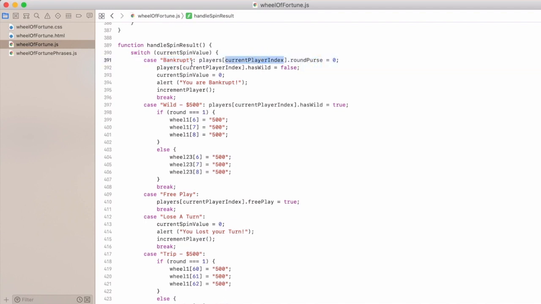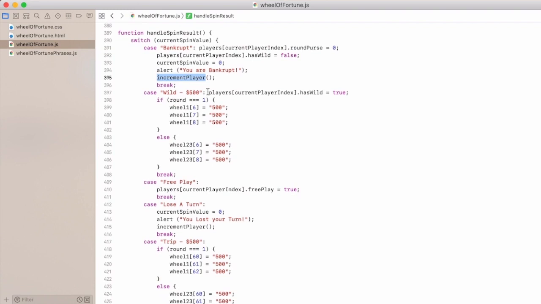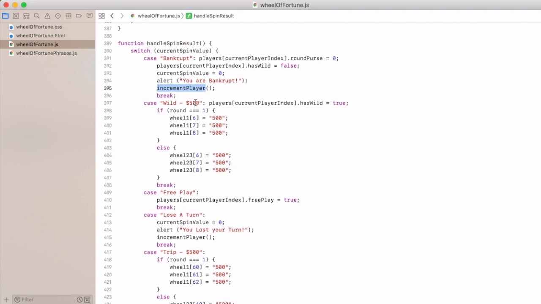If they have a wild, we remove that. The current spin value is now going to be 0. Alert, you are bankrupt. And then we're going to increment the player and break. If it's a wild, then we set it to 500. We have the current player index. We set it to true. And then we just change on the wheel. We get rid of the wild and we send them back just to 500.